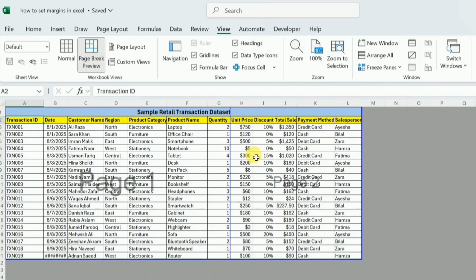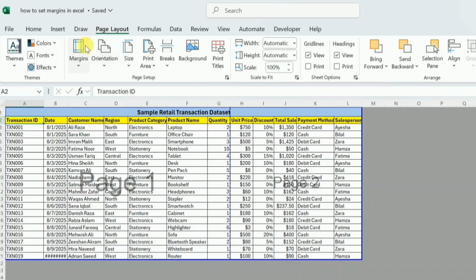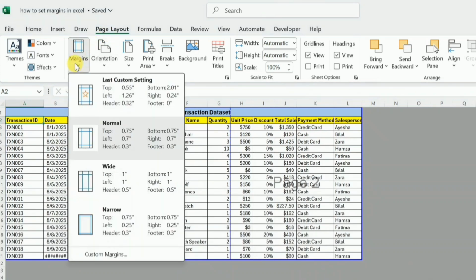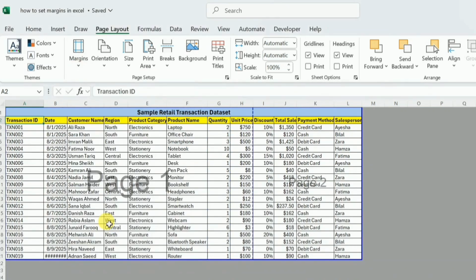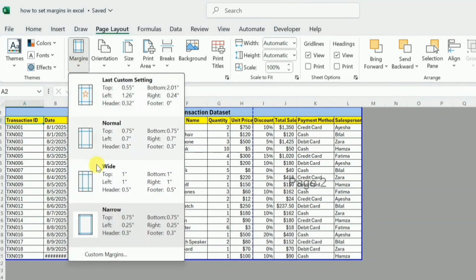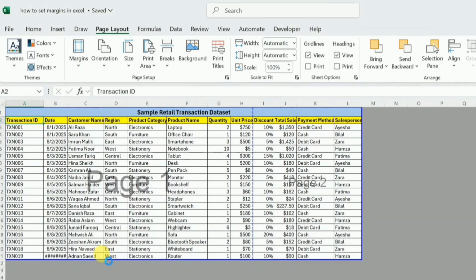For this purpose, I'll click on Page Layout and then click on this Margins drop-down button. This will show me different margin options set by default by Excel. Currently, it's on Normal. I can change it to Wide or Narrow. Another thing I can do is click on Custom Margins.